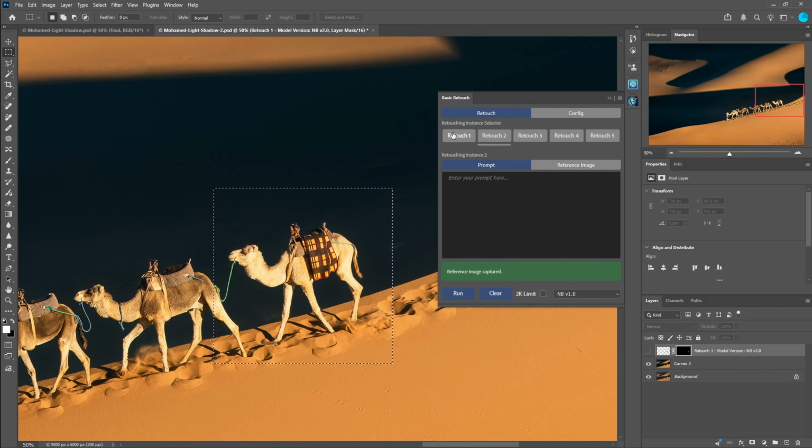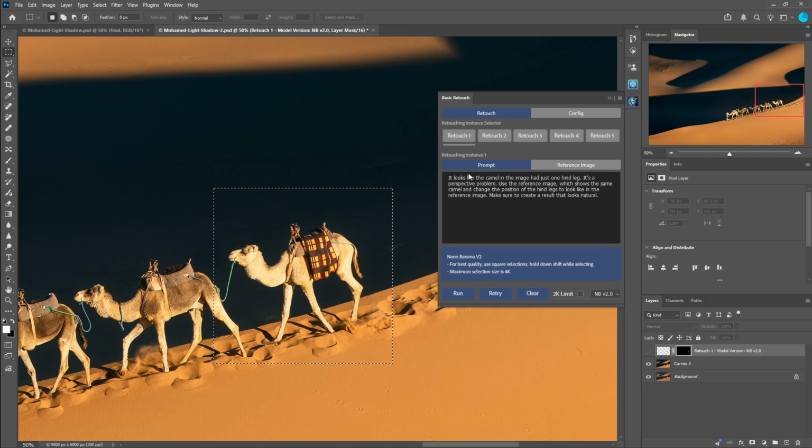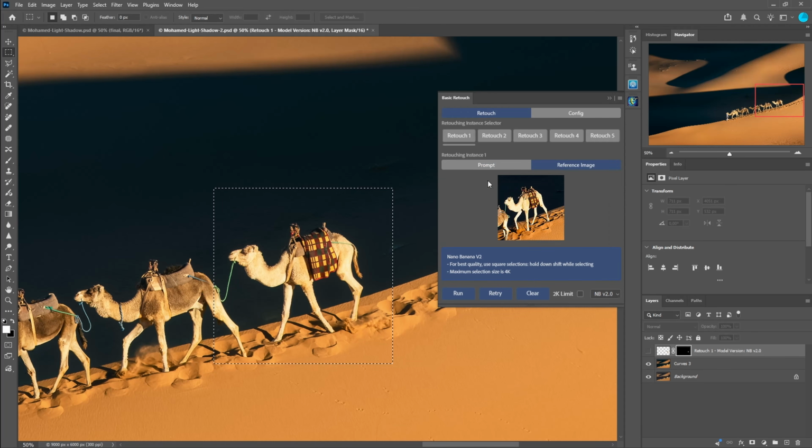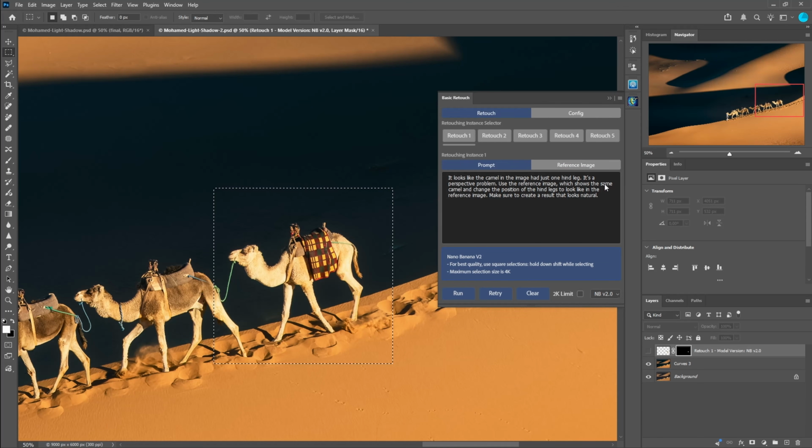And since I already did this, let's head back to retouch instance 1 so we can look at what I say here. I just describe what's in the image, so it looks like the camel in the image has just one hind leg. It's a perspective problem. Use the reference image, so this one here, which shows the same camel, and change the position of the hind legs to look like in the reference image. Make sure to create a result that looks natural.